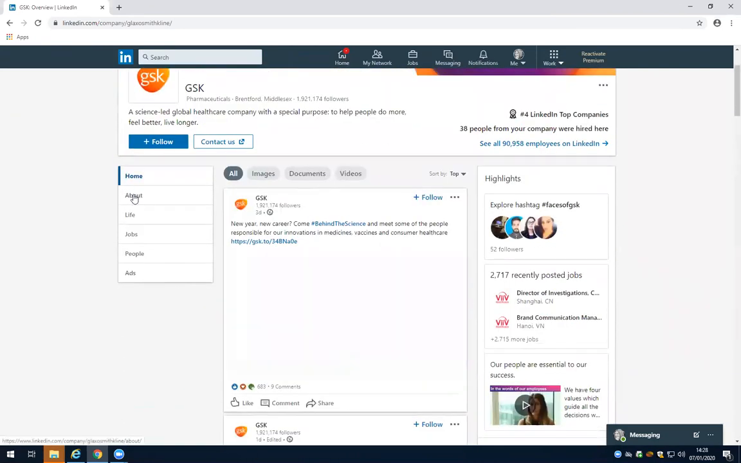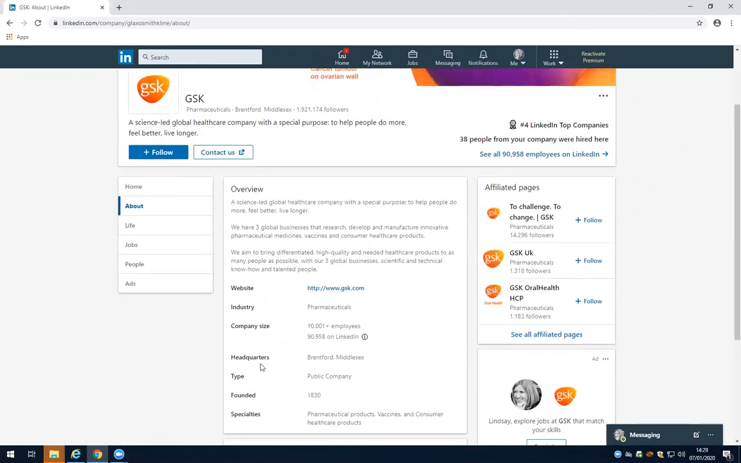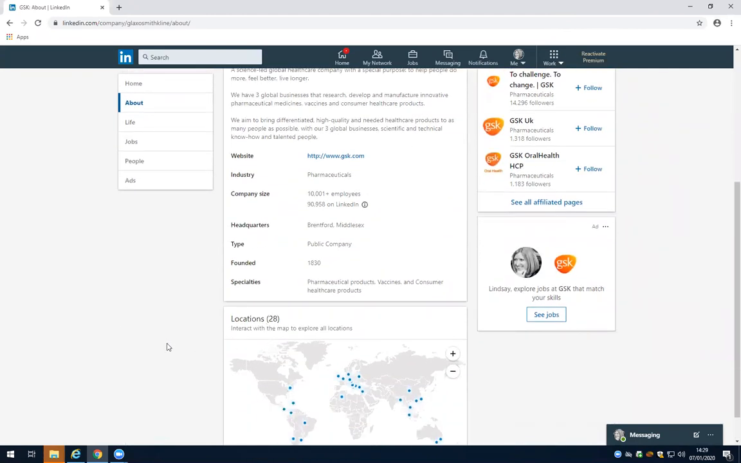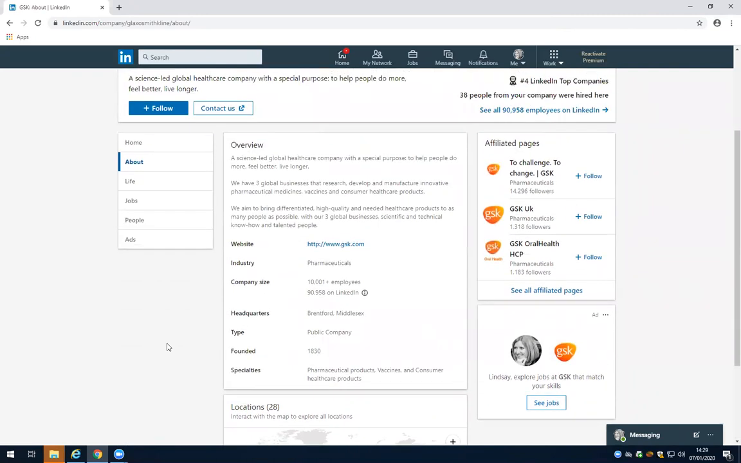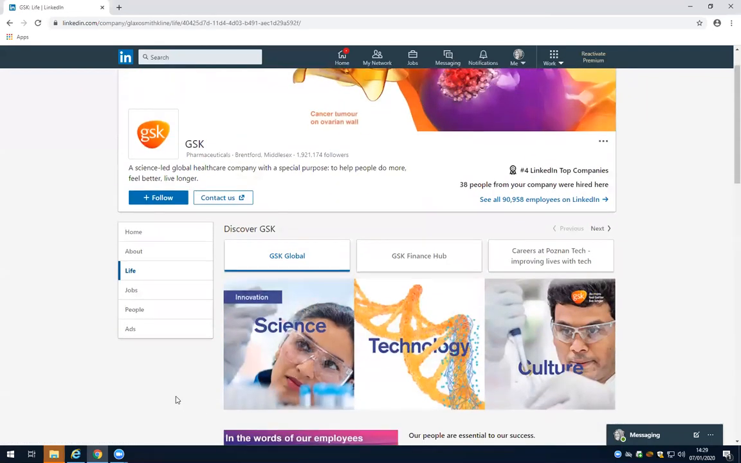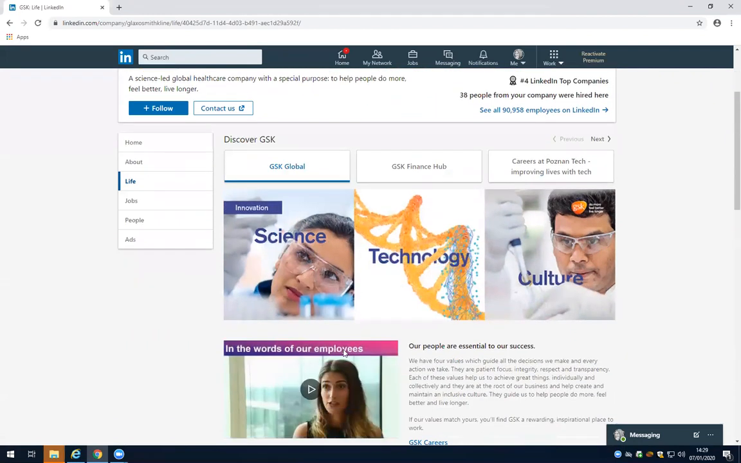So if I scroll back up on the left-hand side, the About part. So as you would think, it tells you about the company, about the size, how many people it employs, and also locations. So again, really useful if you're wanting to look for jobs abroad and elsewhere other than the UK as well. If we look at Life, such information will be maybe some videos about what they do, maybe some videos from their employees as well. So again, it just lets you know about what it's like to work in GSK.